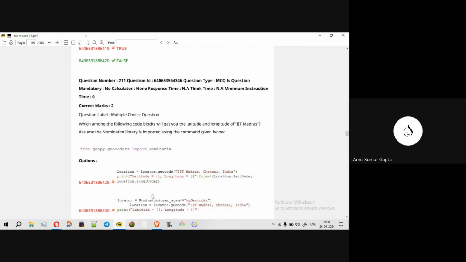Next, this is fine. See, locator is equal to Nominatim, bracket user agent. You can write any user agent. Then location is equal to locator.geocode IIT Madras Chennai India. Fine. Now the problem is in the print statement. It is just a string, latitude, longitude. I need to define it as formatted printing or something. It will not print the value, it will just print this string. So the second one is again wrong.